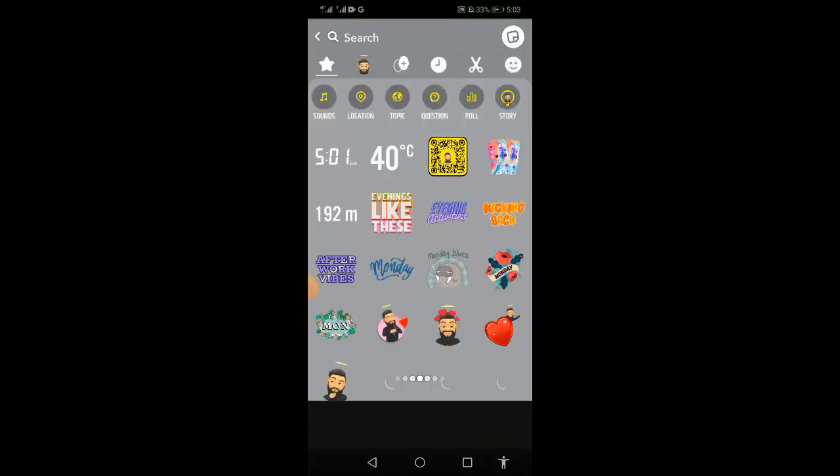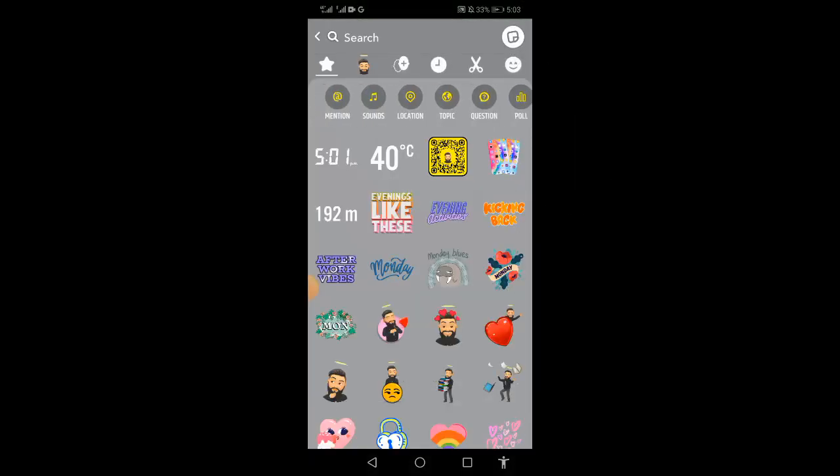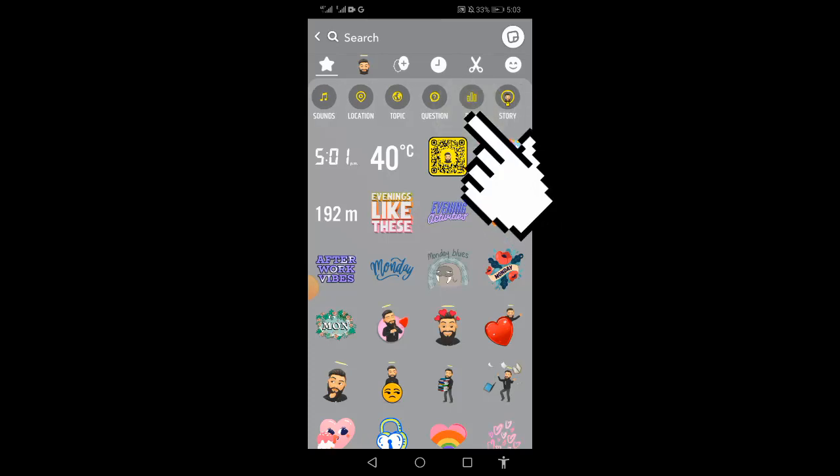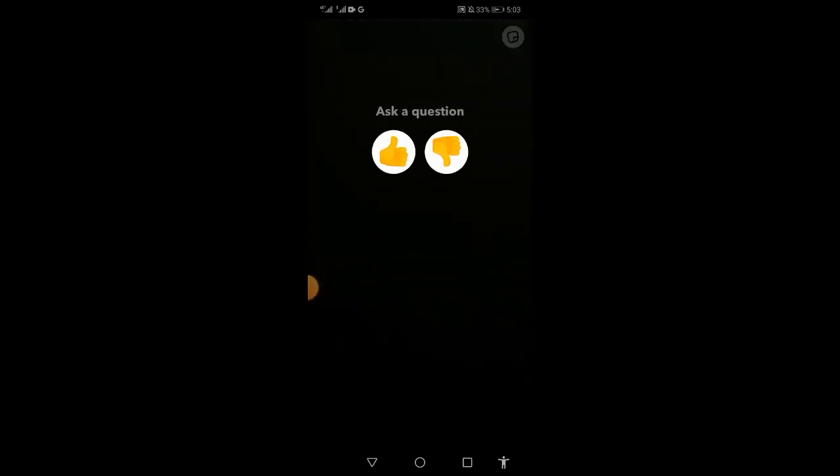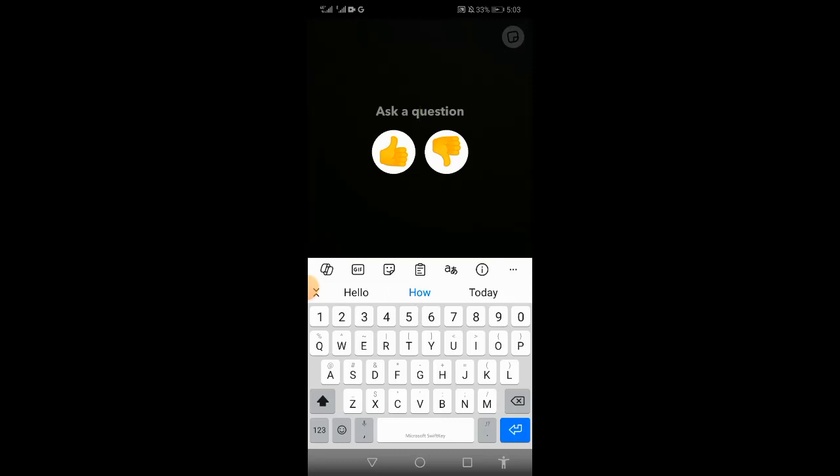When I've clicked, I will go to the top right corner, like this, click there, and the second last option is poll. You have to click on the poll. So there, you can write anything random. I will write randomly, how's it.